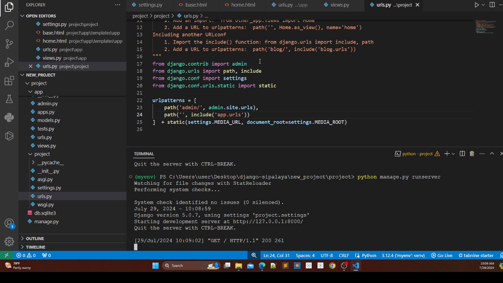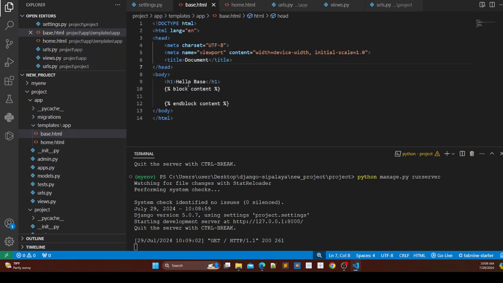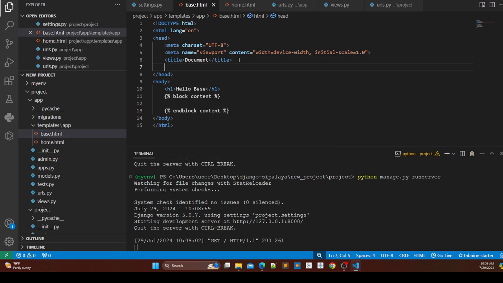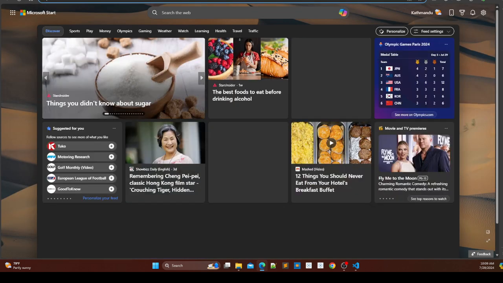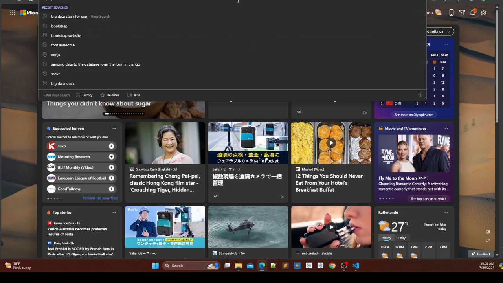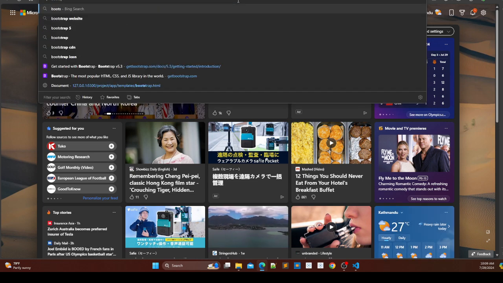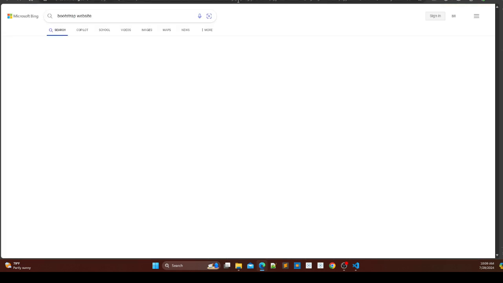Okay, so this base page is coming from this base.html. So over here what I am going to do is import, and let's say we are going to use the Bootstrap framework. Okay, so this is the framework for HTML and CSS. So I'll go to the Bootstrap website.